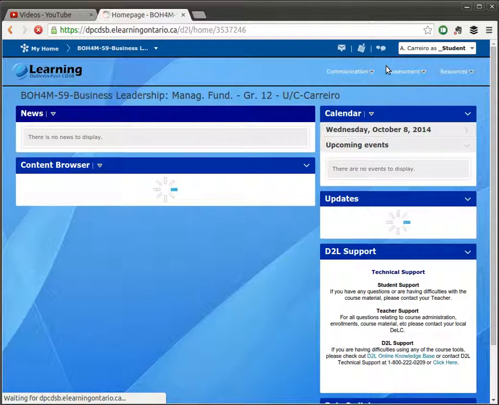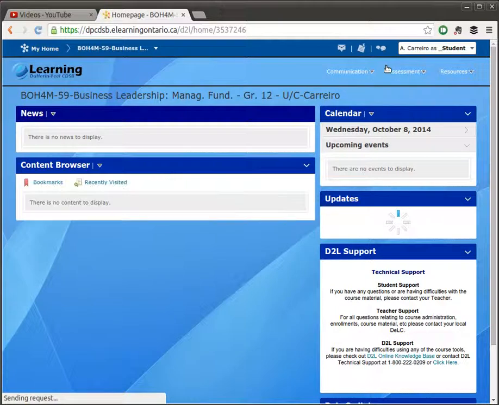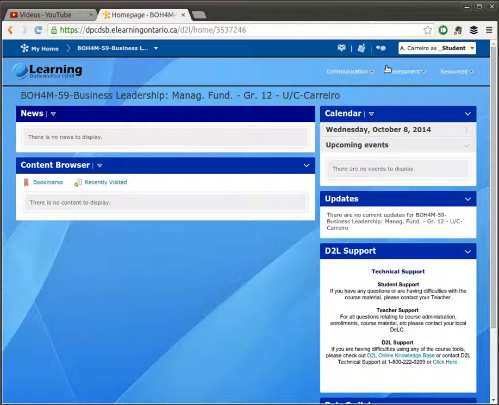So while it loads here, you'll see that the content browser is going to be empty because nothing is published. Everything is in draft form. And there you go. There is no content to display. So that's what the student sees. They see this page and there's no content. So we need to give little Johnny and little Susie a lesson, content to view.